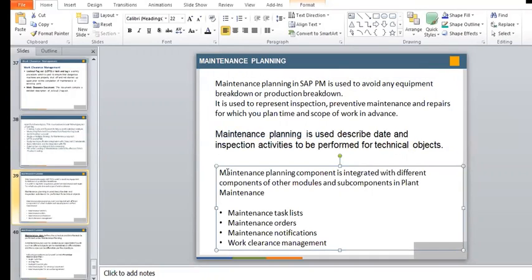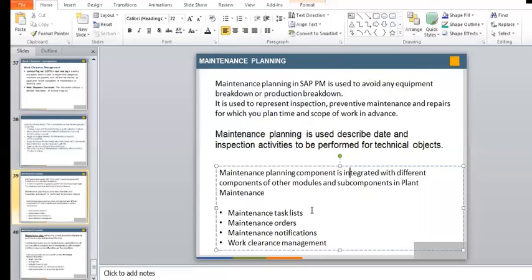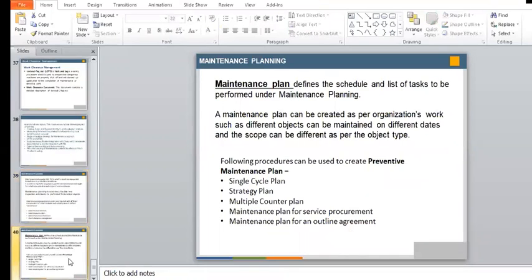Now, for maintenance planning, primarily we need this. First of all, the maintenance planning component is integrated with different components of other modules and sub modules. It means it does not only deal with the PM part, but it also deals with other areas of SAP. When we talk about the sub modules, they are like production planning, quality management, sometimes project systems also, and the financial and planning module.